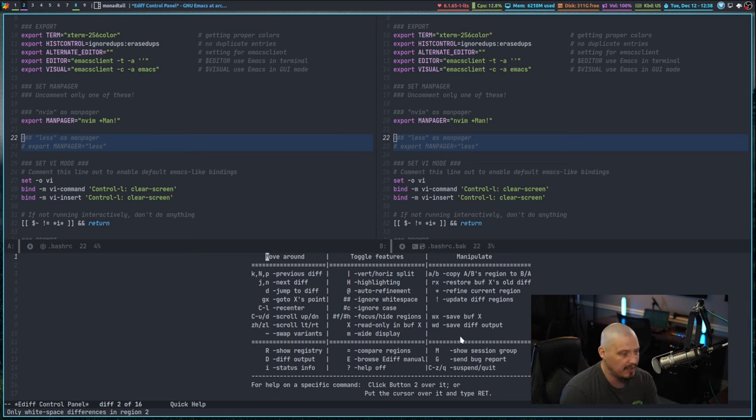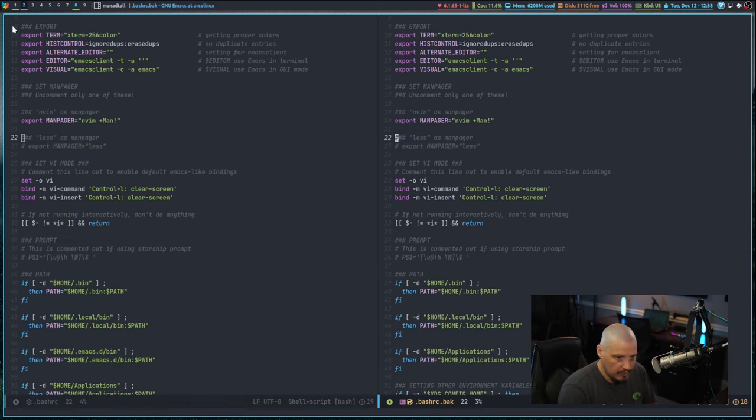Then you have WX and WD for writing. So WD is interesting because it saves the diff output, and that is an interesting kind of command. If you just wanted to save the file with just the diffs and not the whole file, you can do that. Q to quit out of this ediff help information, and so you're out of ediff. Now the files are still here. You haven't actually written anything as of yet, or at least I haven't.